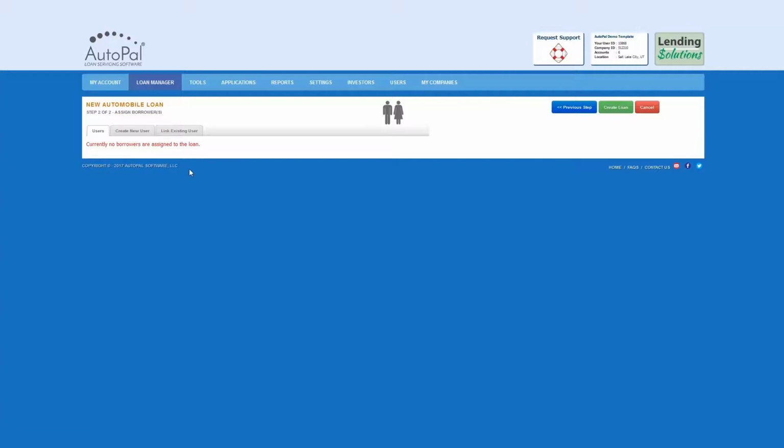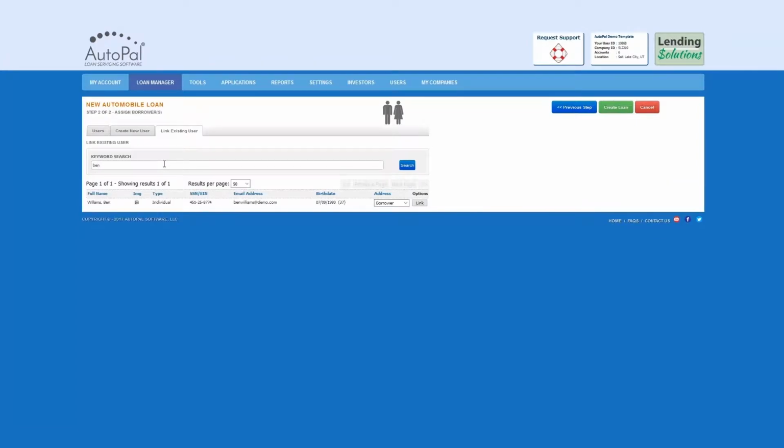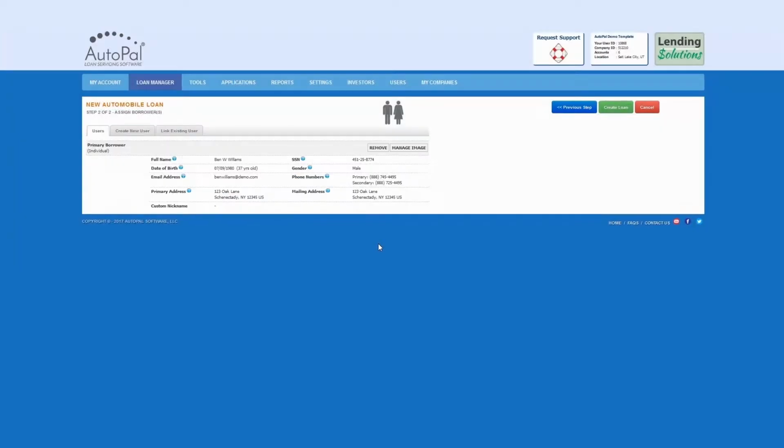For the purpose of this loan creation, we will link an existing user. Simply select Link Existing User, and either enter in the borrower's name or ID. Select if you would like the borrower to be a borrower on the account or a co-borrower, and then select Link. The borrower's information will then be populated under the Users tab.